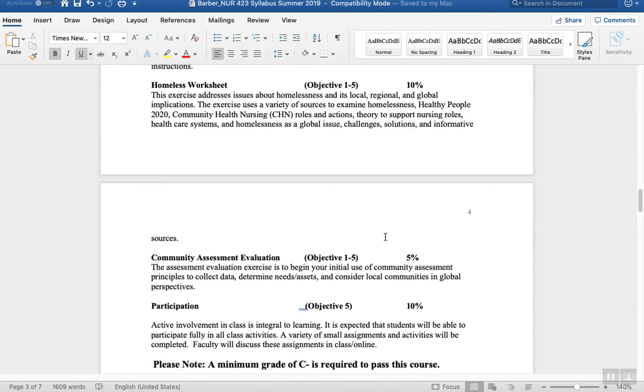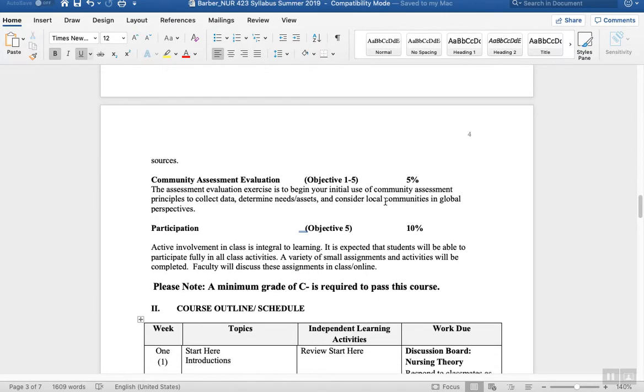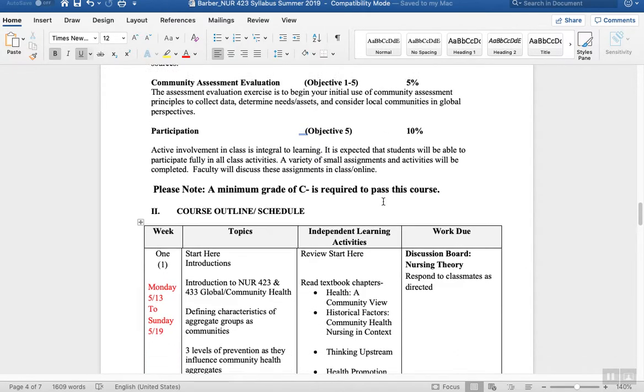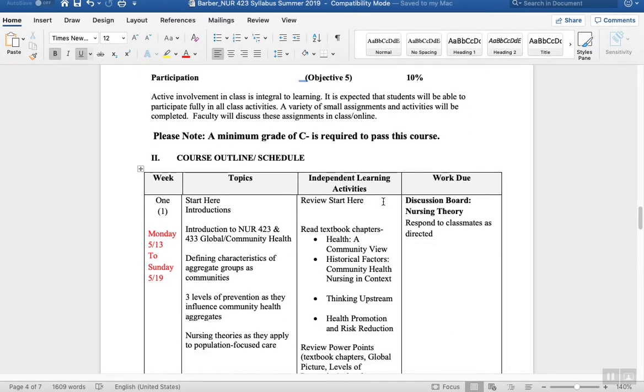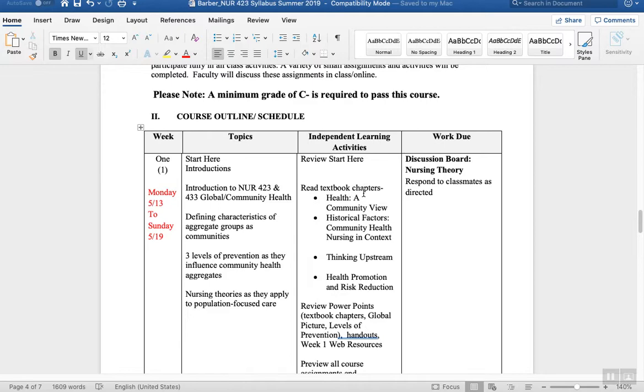Homeless worksheet. The homeless worksheet is an assignment that looks at homelessness not only in your community, but also globally. It looks at what challenges this population faces and what we could potentially do to solve the problem. And then there's a community assessment project. And then, of course, you get participation for doing your discussion boards and getting involved with your classmates. You need to have a C- or better to pass this course.